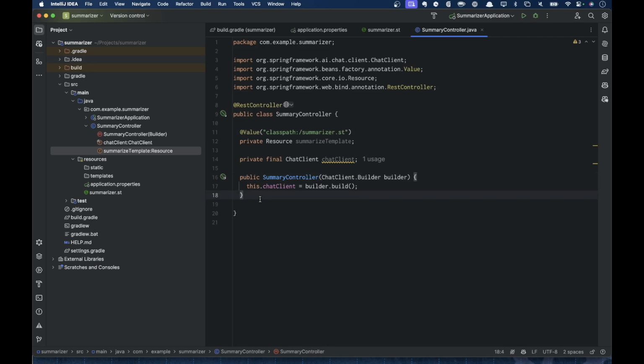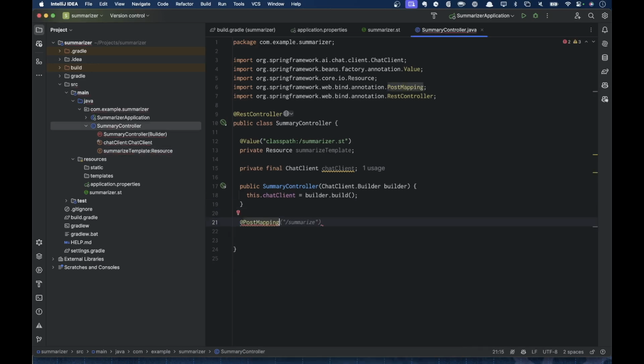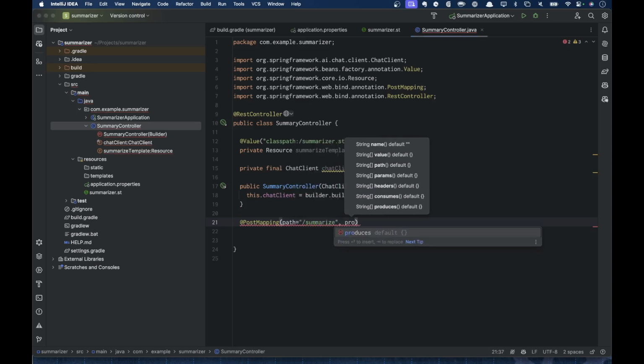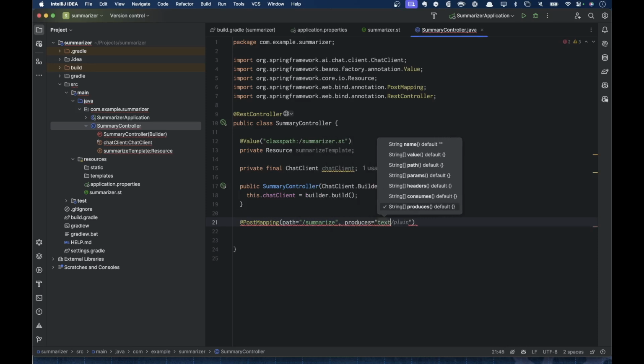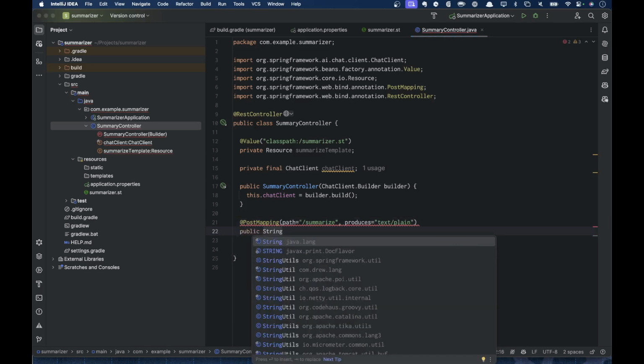Okay, now we're ready to write our handler method. This is where all the fun comes together. We're going to handle a POST request. We could argue whether POST is the right answer here or not. I know there are people who are sticklers on whether POST should be used for this sort of thing, but I don't care. I'm going to handle a POST request today. I'm going to say path equals summarize, and it's going to produce plain text, because I don't want to dig into a JSON response or anything. I just want plain text. Therefore, I'm going to have it return a String.